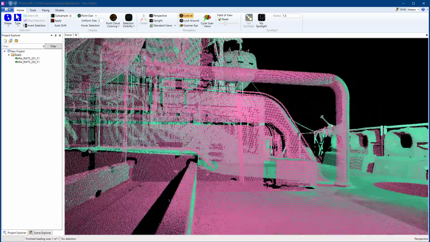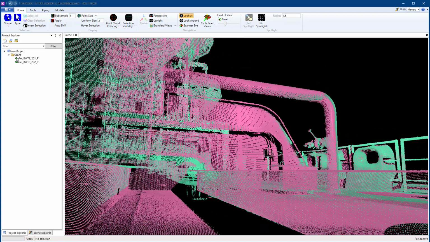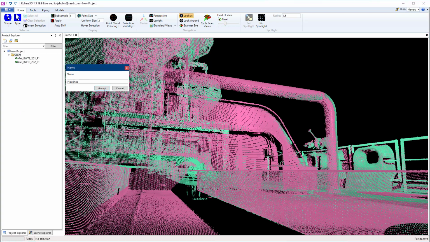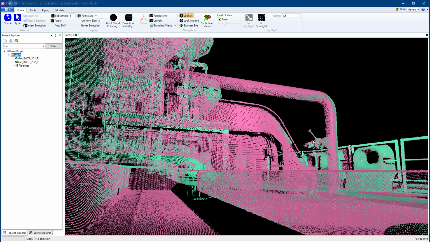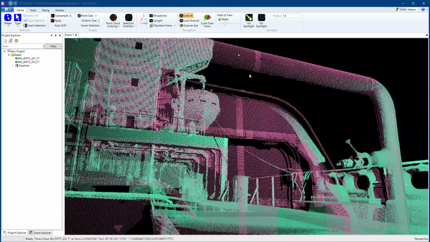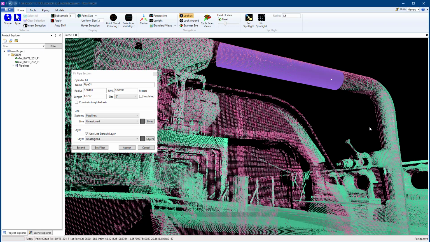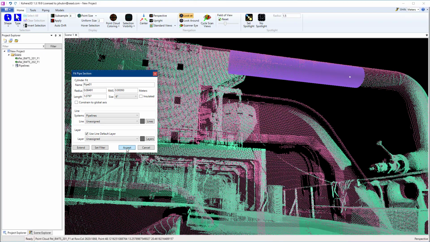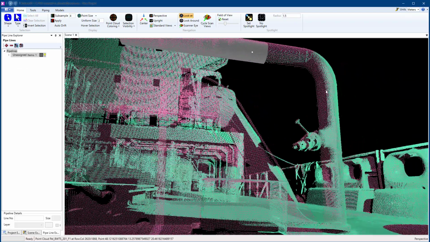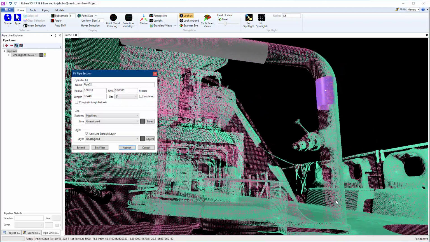So let's look at creating a section of pipe. To do that, we'll begin by selecting the scans folder, right-clicking with the mouse, create pipelines, and we'll just click accept. So I'll pick a point on this pipe here and press Y on the keyboard and choose accept. Let's move to this piece and we'll do the same thing.